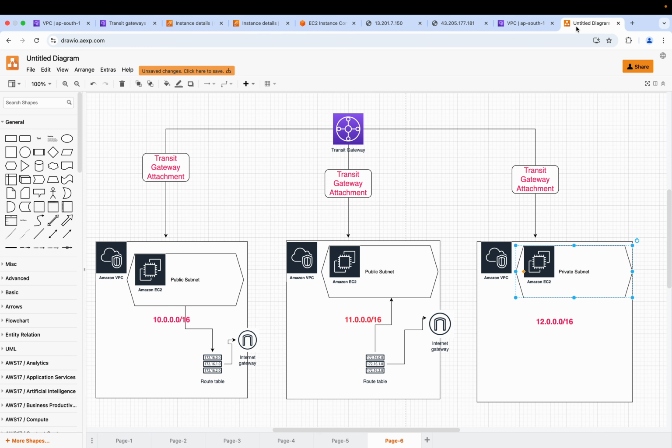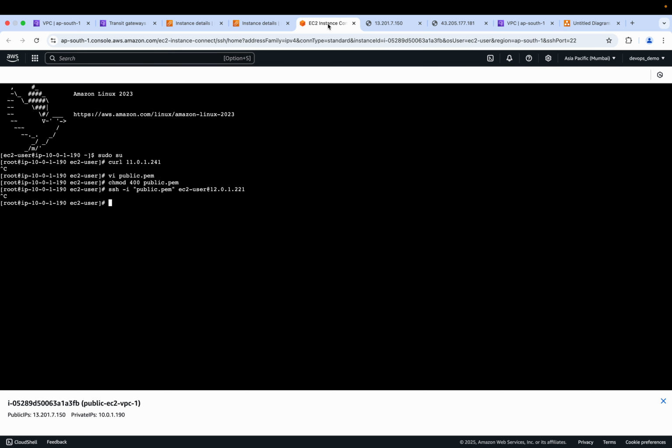Now we have created the attachments, and we have modified the route tables as well. Now we should be able to do the same thing. What we tried first was to do the curl on this public EC2 machine using the private IP address of the second EC2, correct. Let's try the same thing here. Now let me do the curl. You can see the message now.